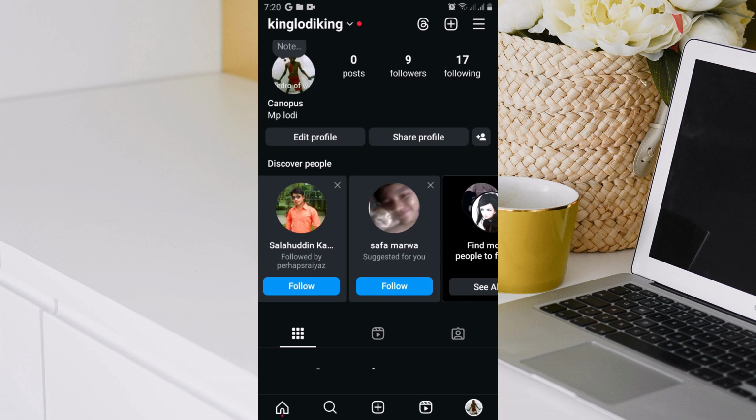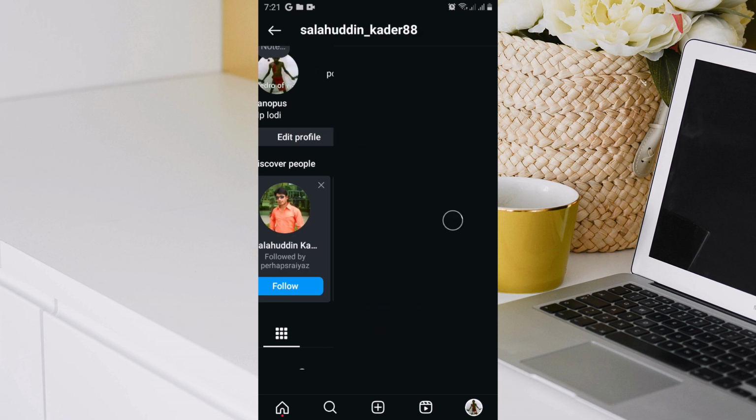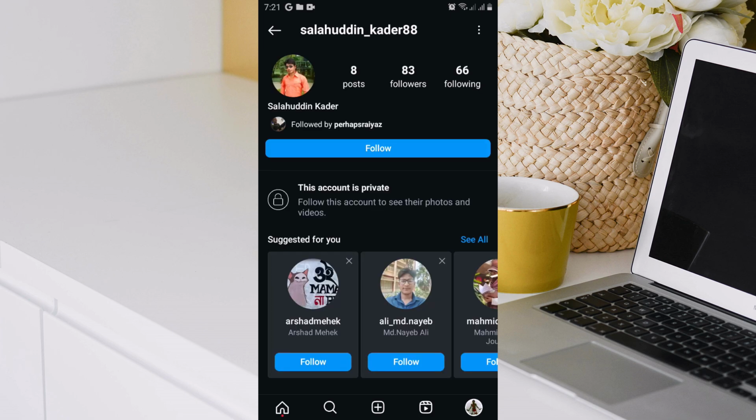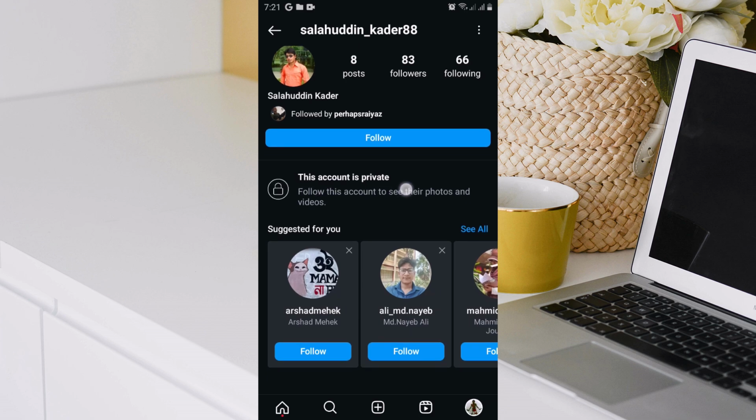In today's video, I'm going to show you how to view a private account on Instagram. As you know what a private account is, but if you don't, then let me show you what it looks like. If you go to an account and it shows this option, the account is private, then you'll know that the profile or account owner has made his or her account private. So if you want to see the account, there might be several options.